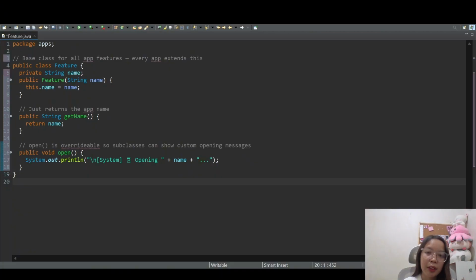We define a general way to open an app here, but every specific app can do it in its own unique way. In summary, the future class isn't just a file. It's a template that ensures every app in our system speaks the same language while staying organized within our package structure. It uses encapsulation to stay safe and inheritance to stay flexible.